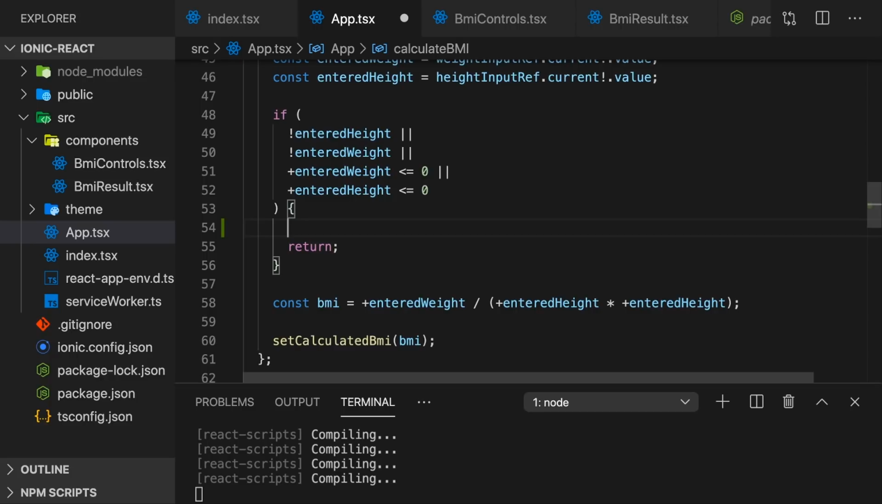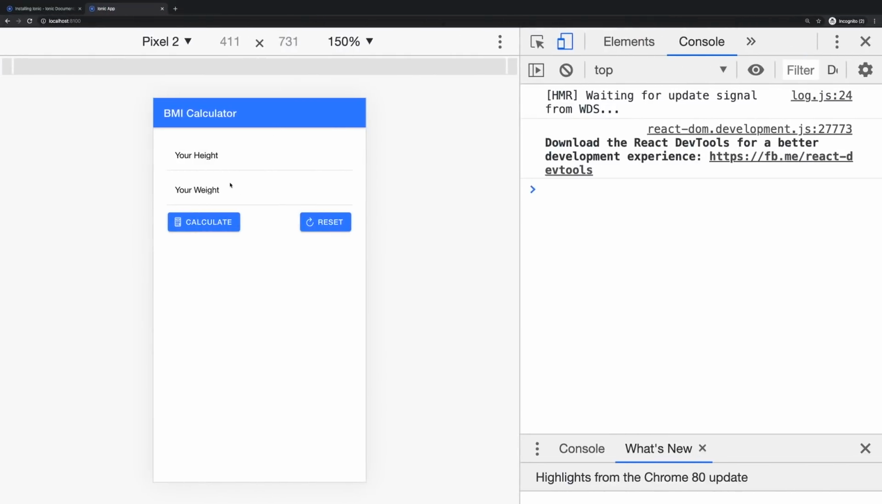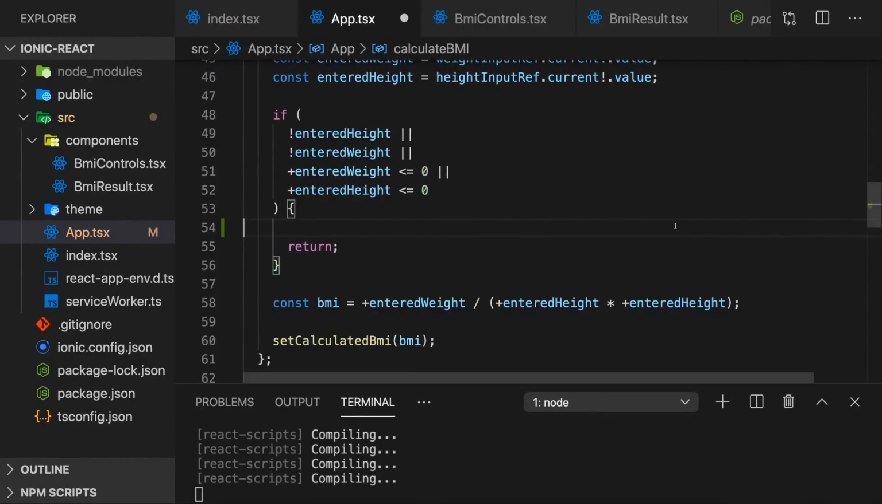Now, of course, we could show an alert by adding alert here. This alert function, which is built into the browser, where we say, please enter valid non-negative numbers. We could do that. And if we save that and I hit calculate here, I get this alert. But this is not super pretty. It's the default browser alert. Doesn't look that great, right?